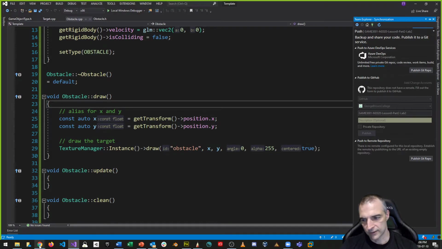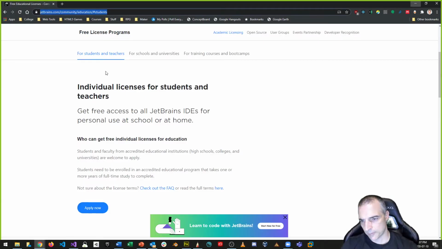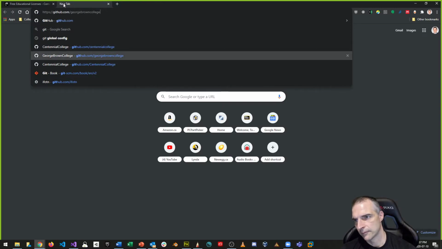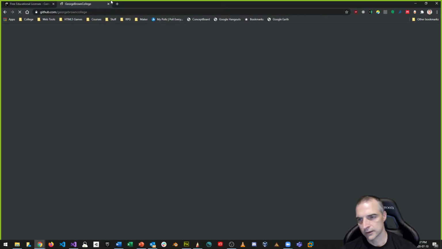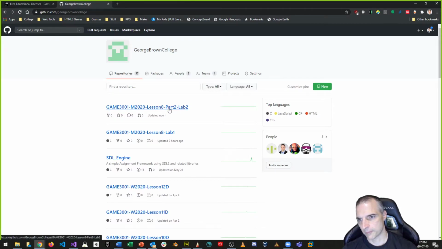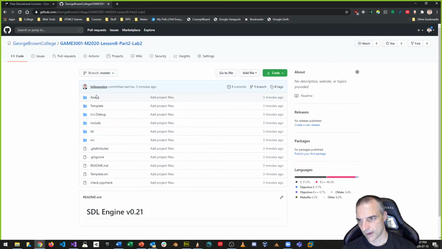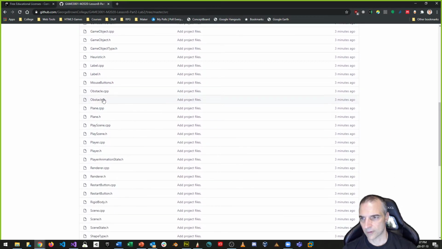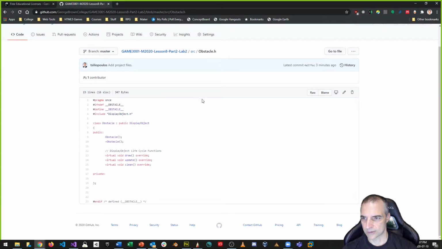To check this, I can go to the web and put in github.com/George Brown College. If I look at the top here, it's going to show Lesson 8, Part 2, Lab 2, which is what I've called it. And you can see clearly that if I go to the SRC folder and look at obstacle, this is the obstacle class I just created. Pretty straightforward stuff, so you can look here and get that information.